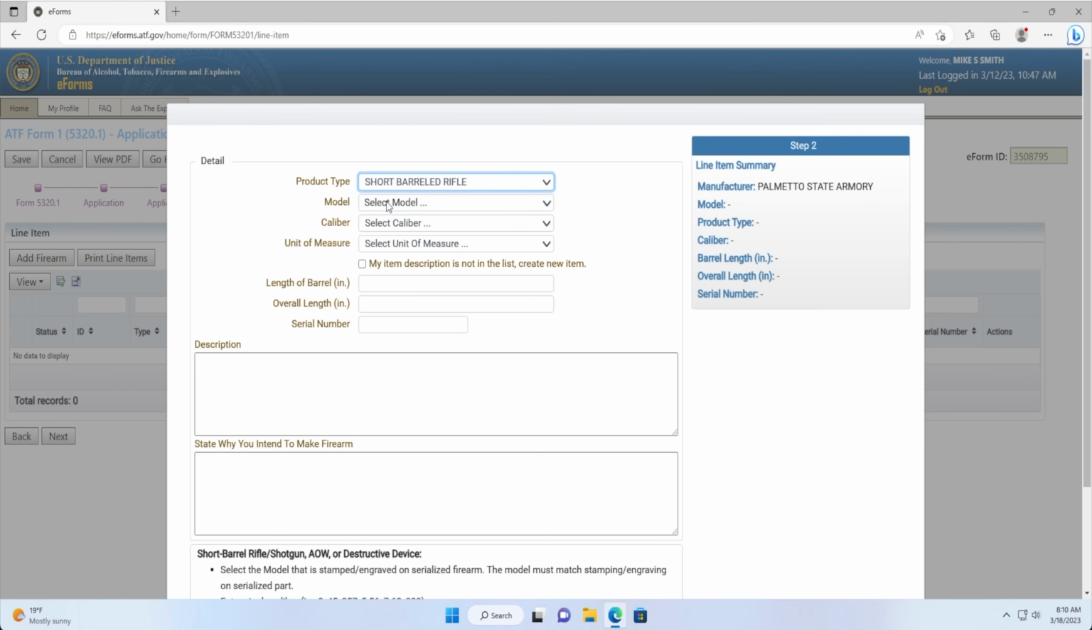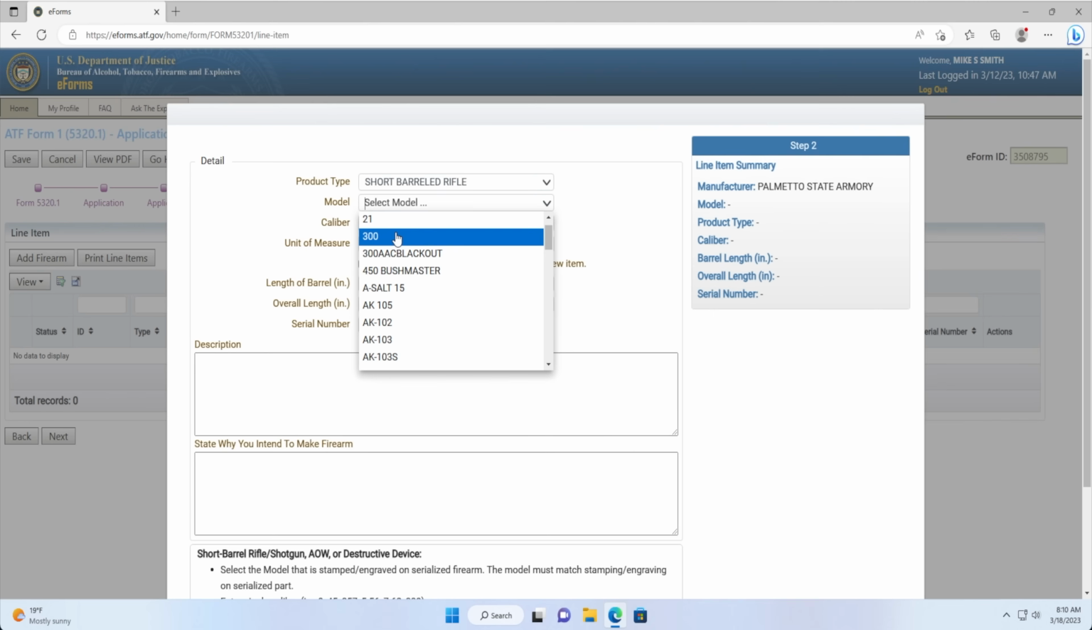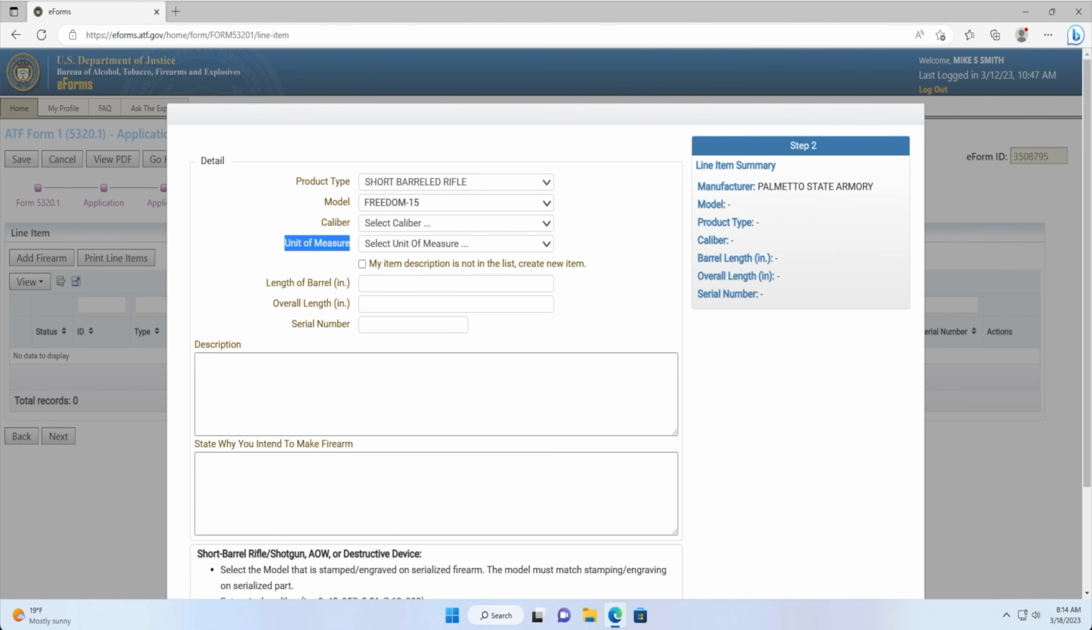You will select the model that's engraved on your firearm. If you select a generic model, for example AR-15, and the engraved model on your firearm is actually different, then your application will be denied. In our example, we will select Freedom 15 because that is the model engraved on our example firearm. Then we'll be able to select the caliber and unit of measure from the dropdowns.